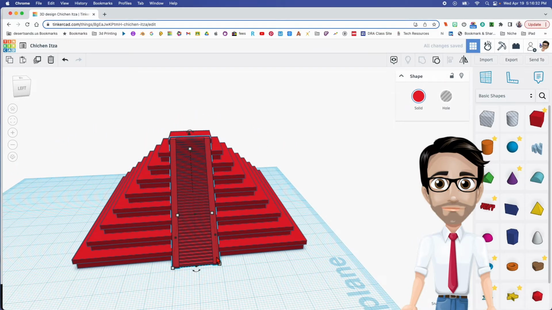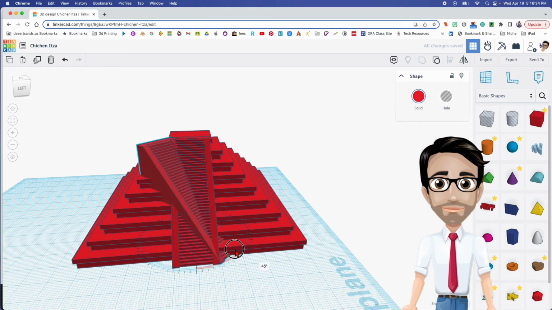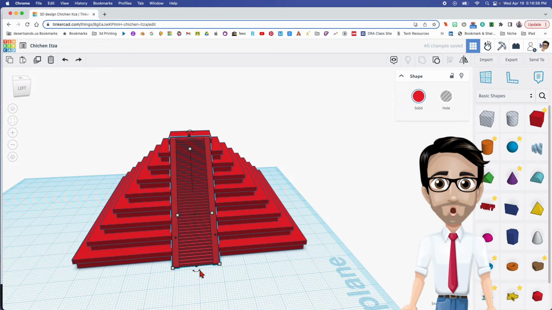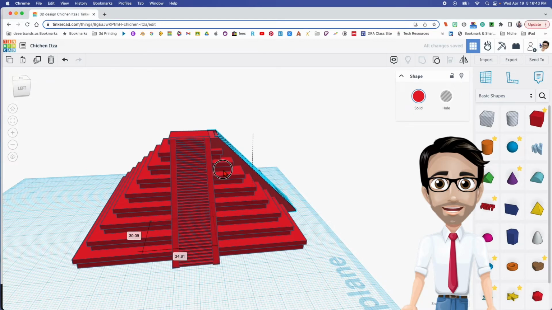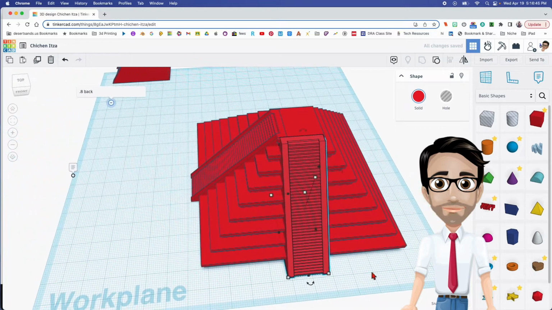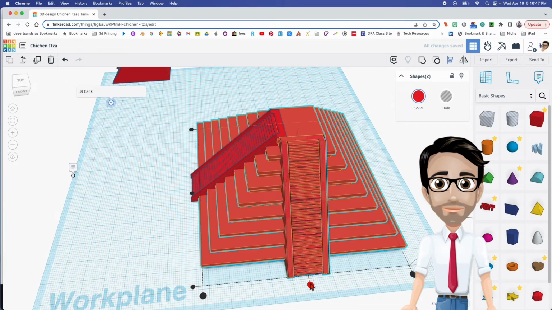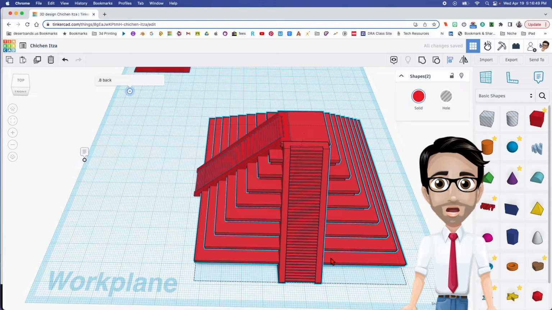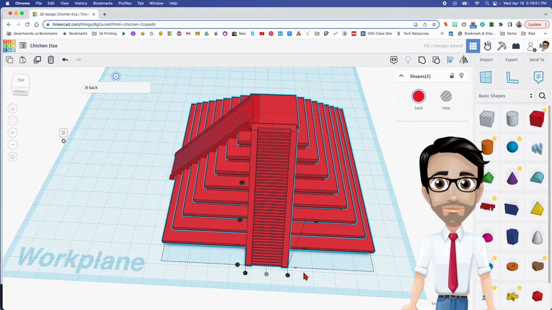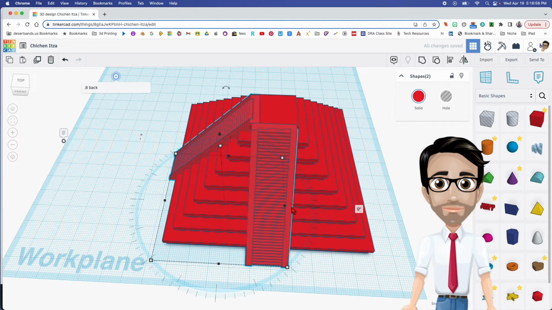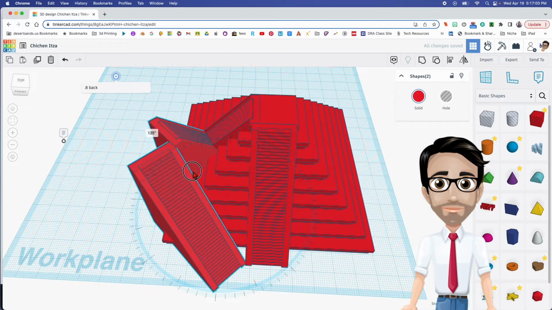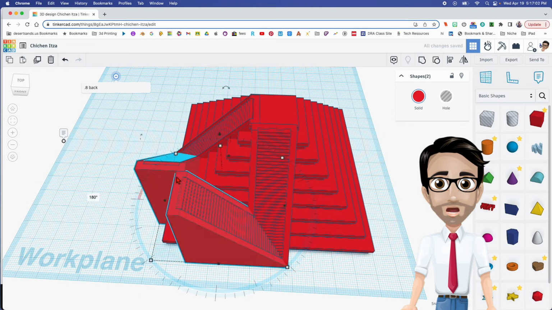Now I'm going to duplicate. I'm going to rotate this by 90. That was not 90. I'm going to rotate this to 90. And then I'm going to align it over here. Click those two, click the letter L, align. And now I'm going to select this one and this one. I'm going to duplicate them, and then I'm going to rotate them 90 right there.